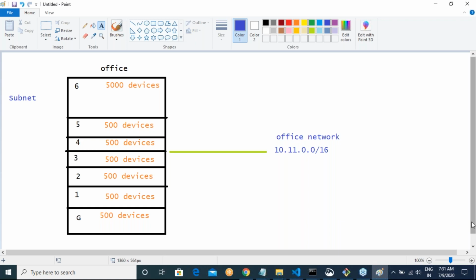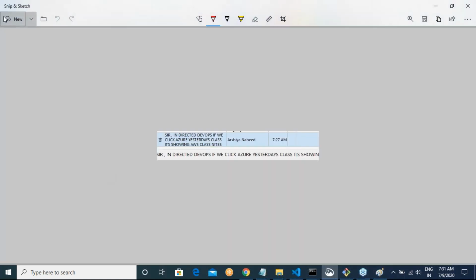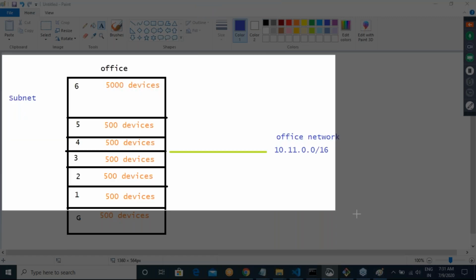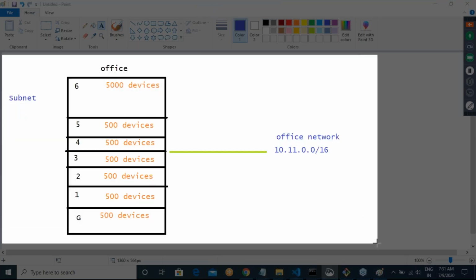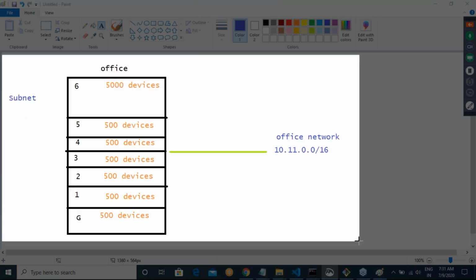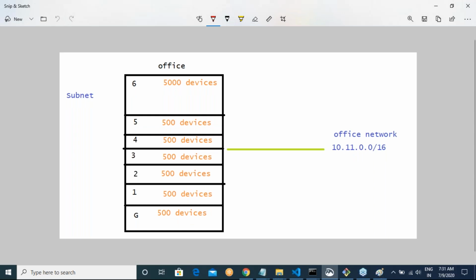Can you do this? This is an exercise for you guys. Now you have to create subnet G, subnet 1, subnet 2, subnet 3, subnet 4, subnet 5, and subnet 6. And for each subnet, I want you to come up with CIDR ranges. Okay, so this is an exercise for you. Let me save this image.